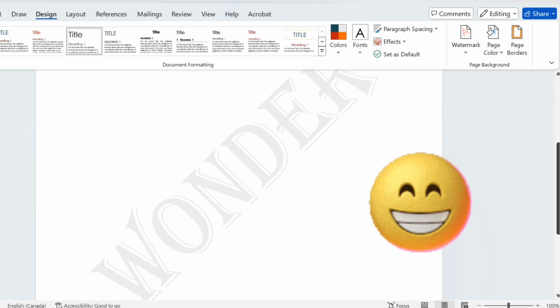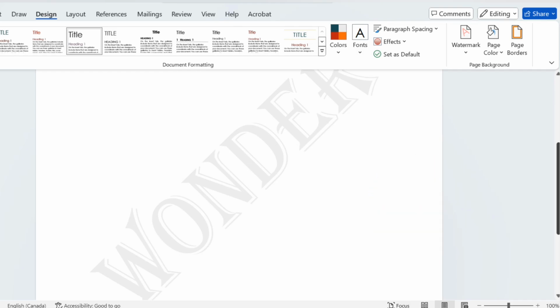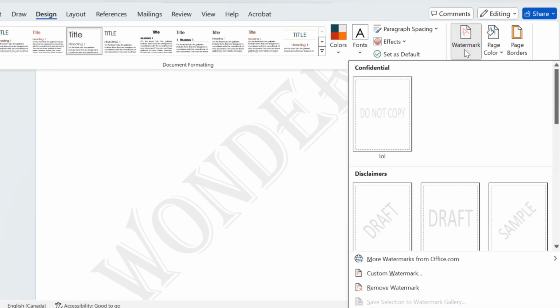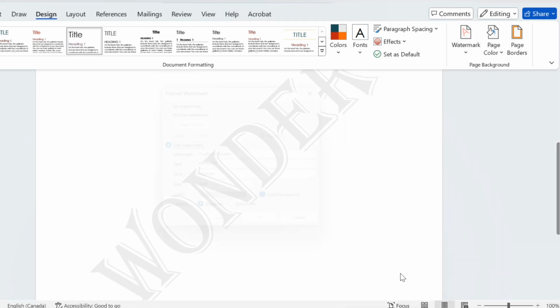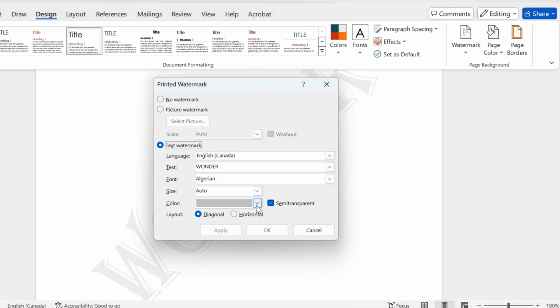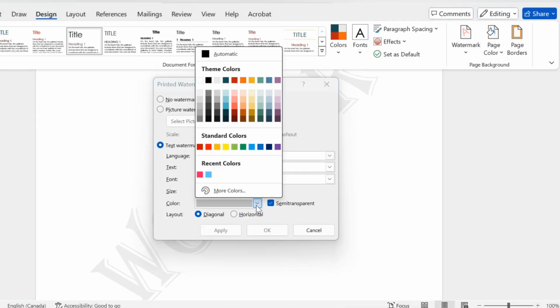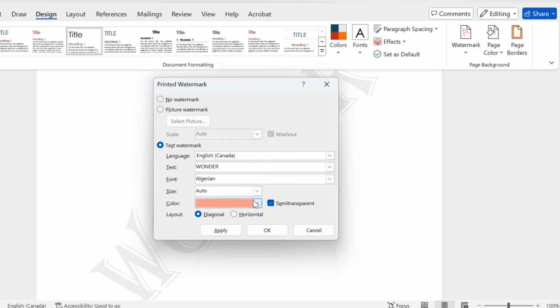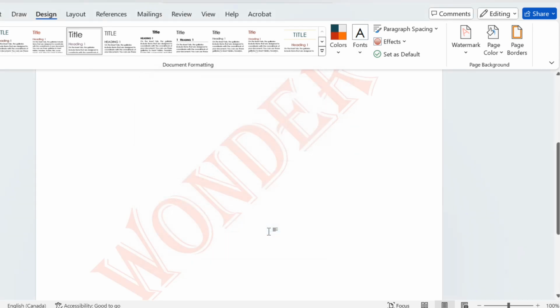You can also change the color of this watermark. For that you have to again go to the Watermark option and Custom Watermark, and here you will see there is an option to change the colors. You can choose different colors from these options, like you can go for this one here, click on OK.